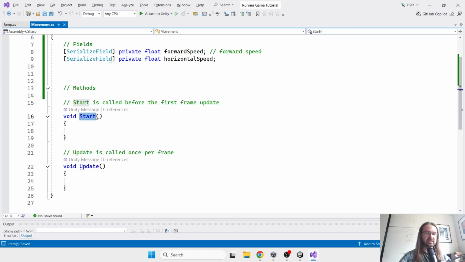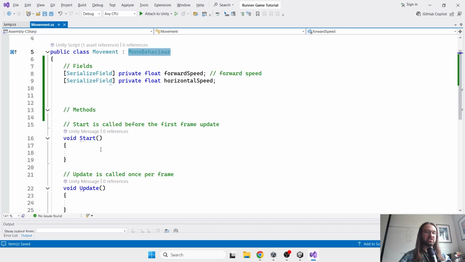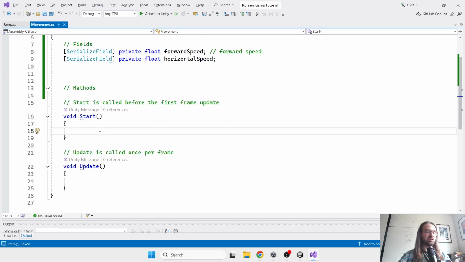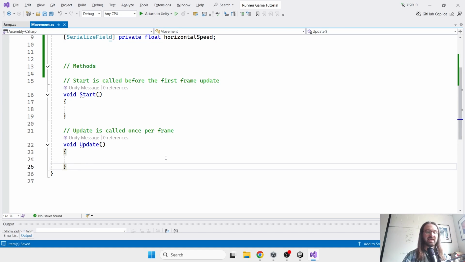So Start is an action. Often they're verbs. Start, it is a verb. So often they're actions that the game will perform when you want them to. And so Start is a MonoBehaviour method that gets called automatically at a certain point when the game is playing. Update is another method that gets called automatically when the game is playing.